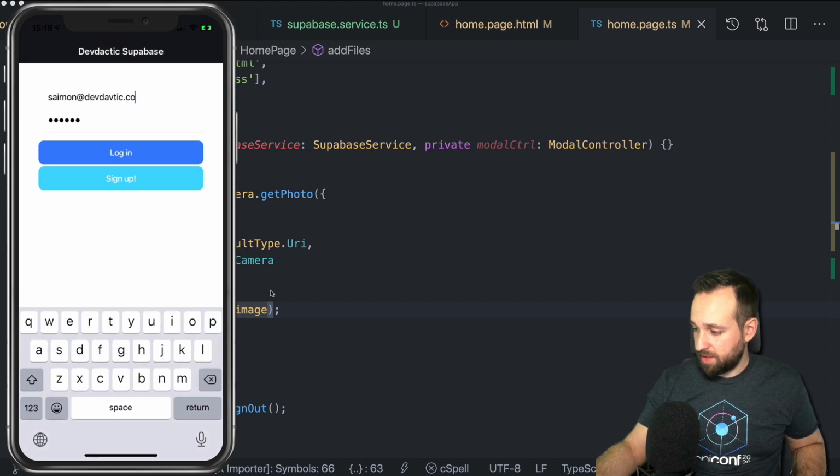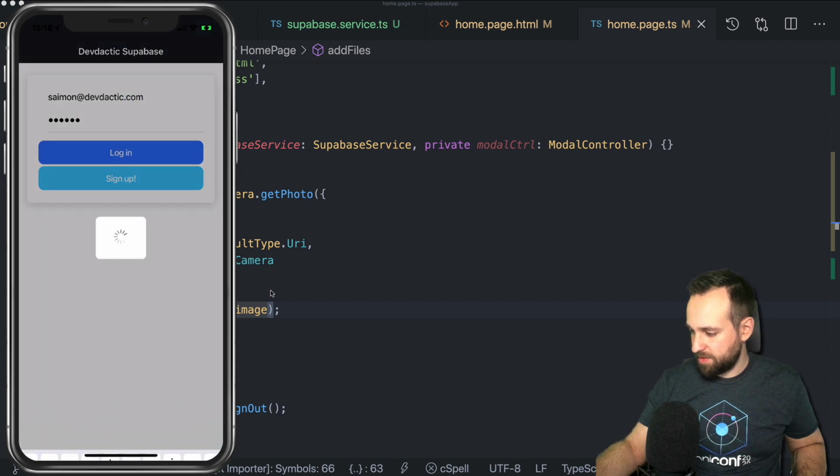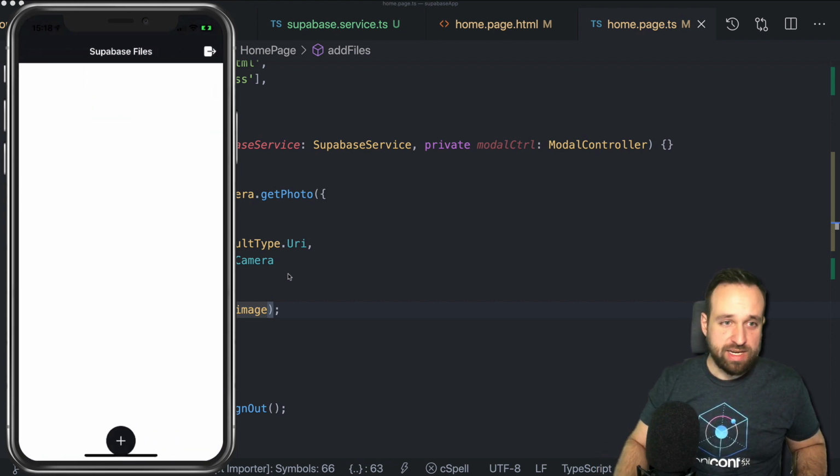Yeah, I really like the iOS keyboard, devdactic. No, the fault is always on your side. It's not the device. Okay, I'm signed in.